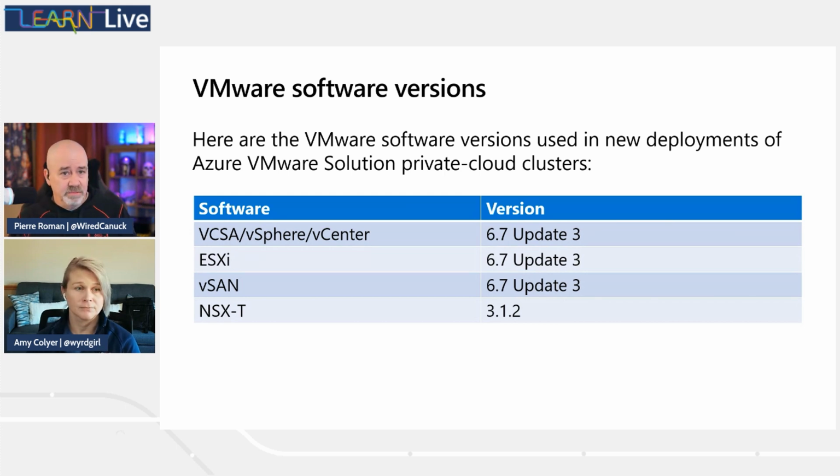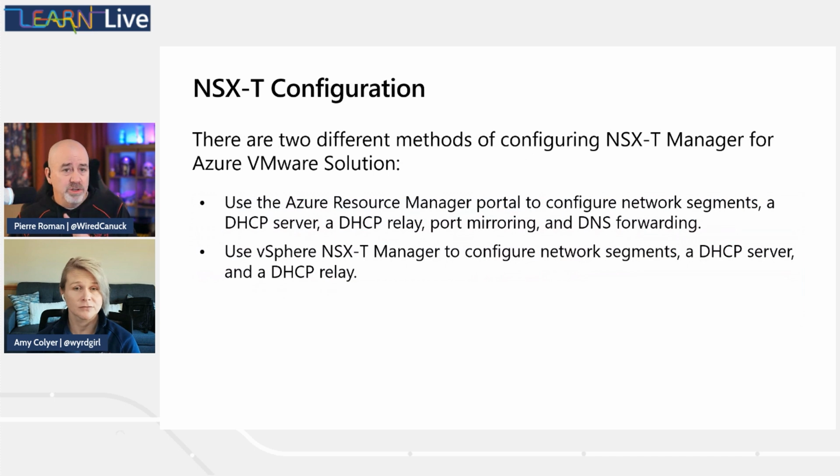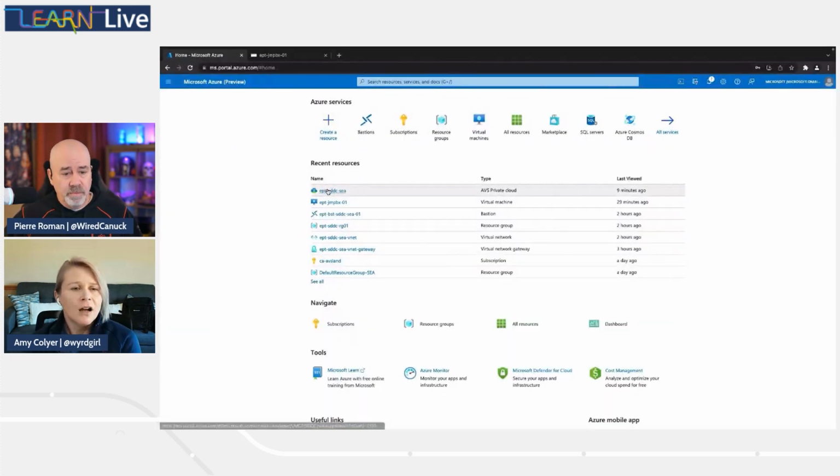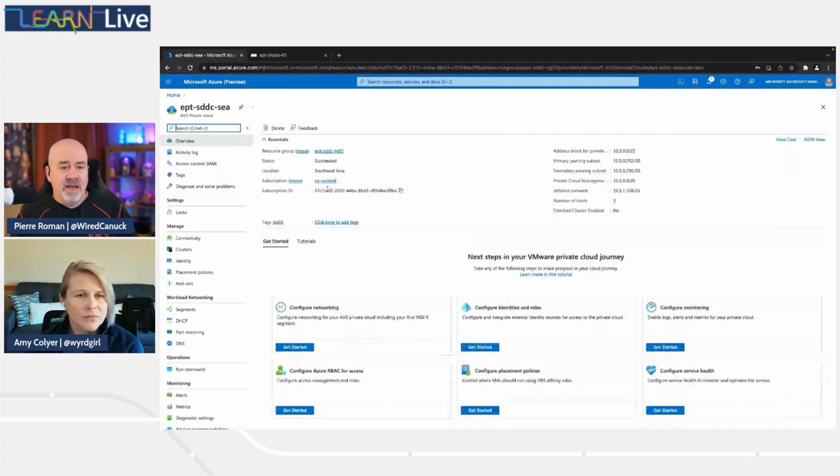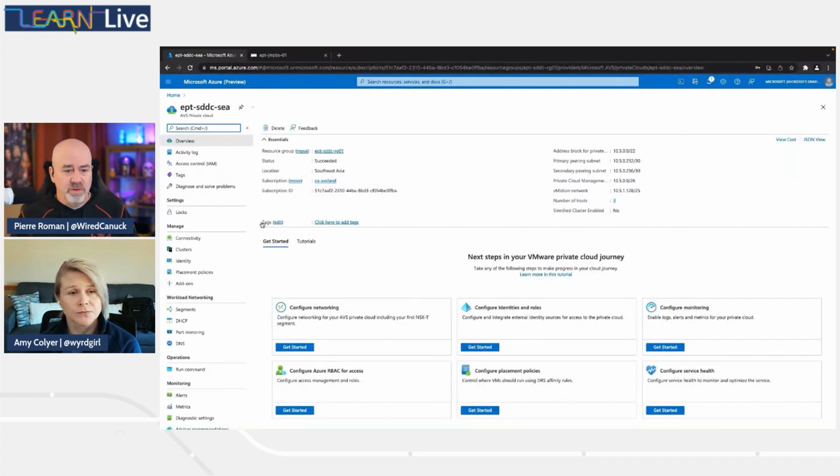Speaking of NSX, there are two ways of configuring NSX in Azure. Number one is you can use the Azure Resource Manager portal and configure your network segments, DHCP server, and so on in the portal. Or if you're more familiar with the vSphere tooling, you can use that to configure it. And let me show you actually how that works. Yeah, show us, Pierre.